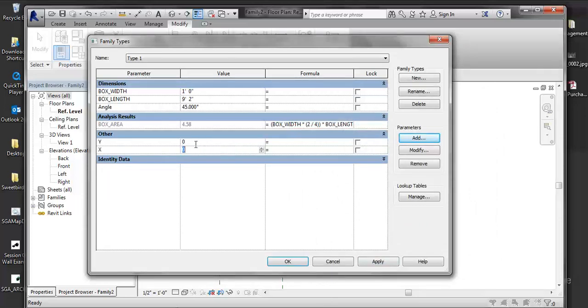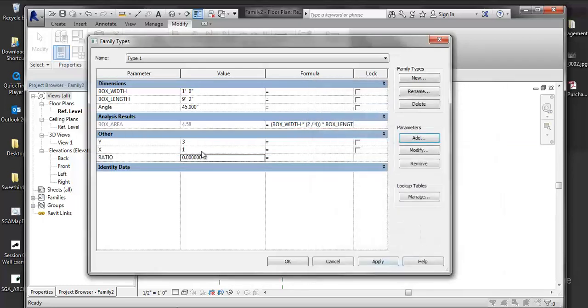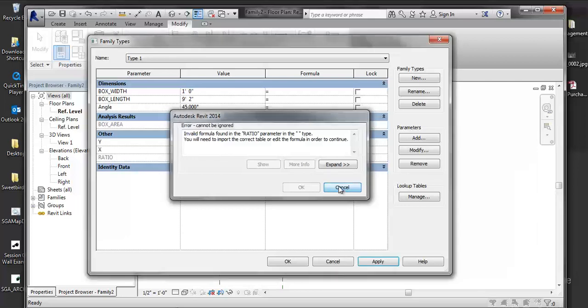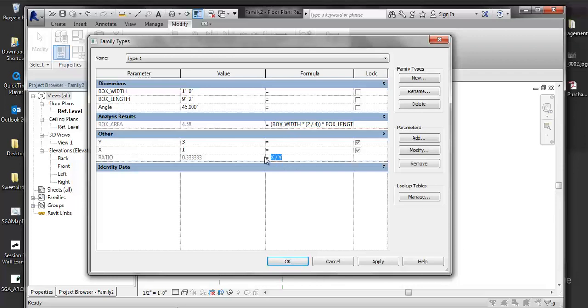And then we'll say integer x is 1/3, right? So y, x. And then we can add another parameter, which is a number, which is ratio, which is then x over y. Apply. So give me 1/3. Yeah, that's fine. So that's x over y. And then I could say box width times whatever ratio is now.